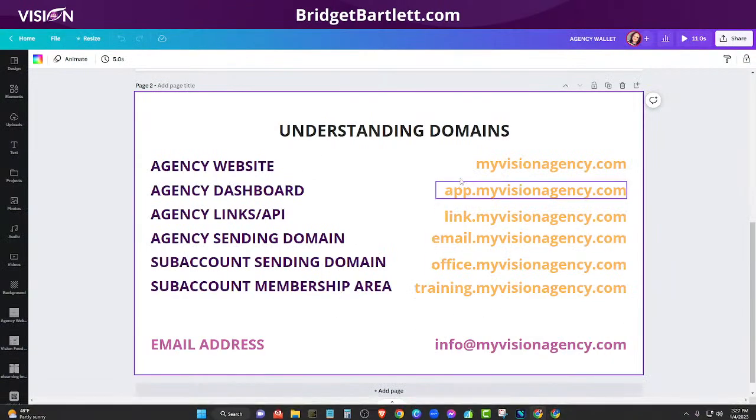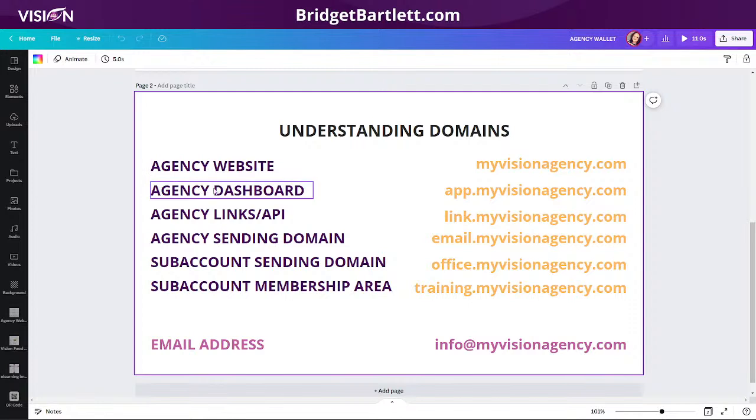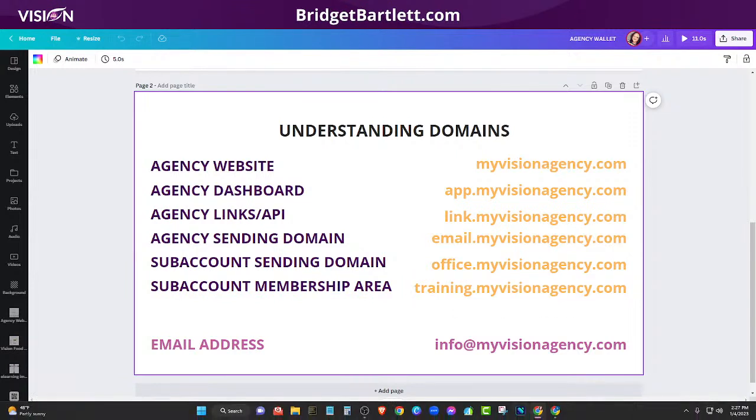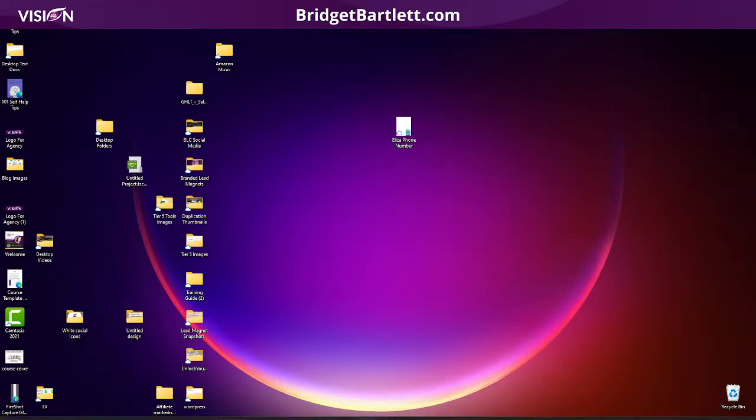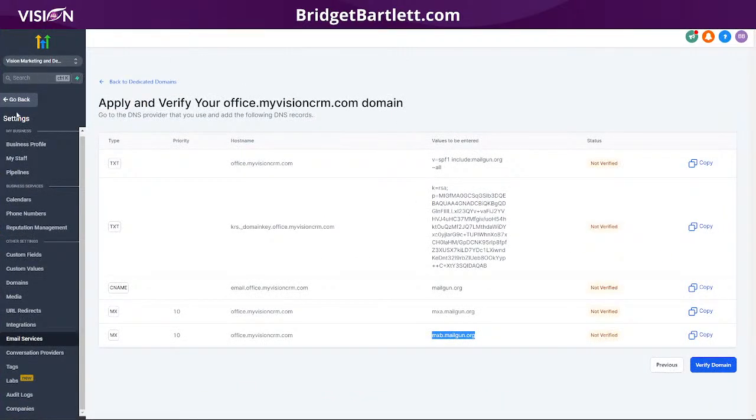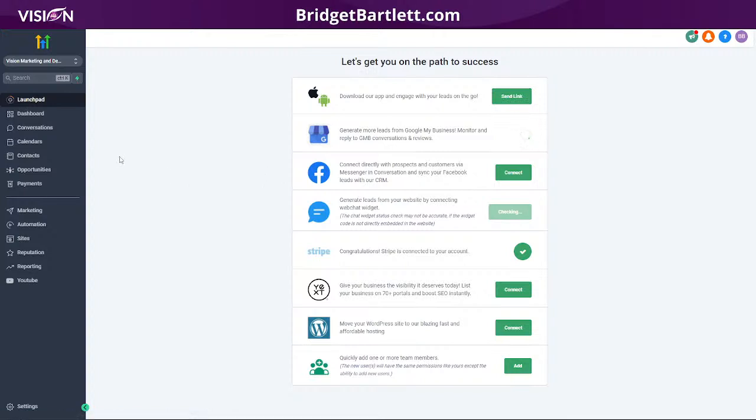Okay. So now we have our agency dashboard, we have the agency API, the agency sending domain, and we have added our sub-account sending domain. Okay, now we need to go to the membership area, and we're going to go ahead and add our training domain there as well. Okay, here we go. So let's go in now. Let's try this again. Okay, so it's going to be finicky, so we'll just come back to that.